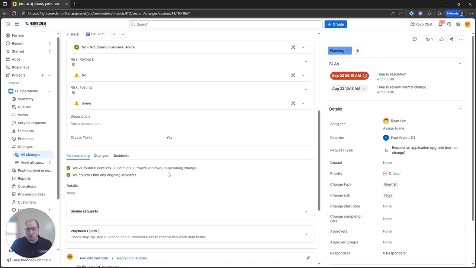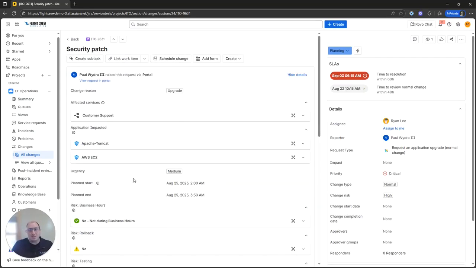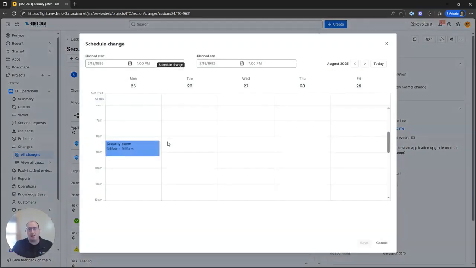JSM will automatically search for conflicts, freeze windows, upcoming changes. We'll also look for, are there any open incidents related to this change? And upon submission, this will perform an automated risk assessment and provide a score and automatically set a risk value. In the system, I can take a look at the schedule and be able to see what other changes are taking place at the same time, but this is also used as part of the automation for conflict detection.